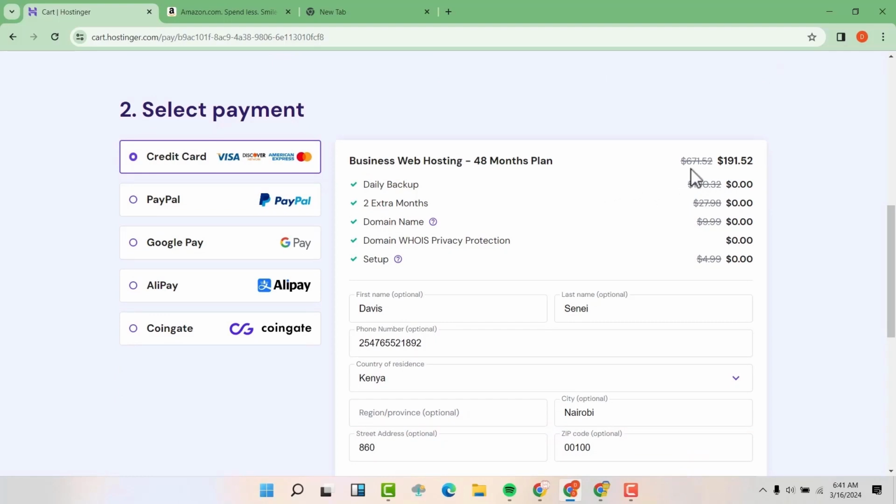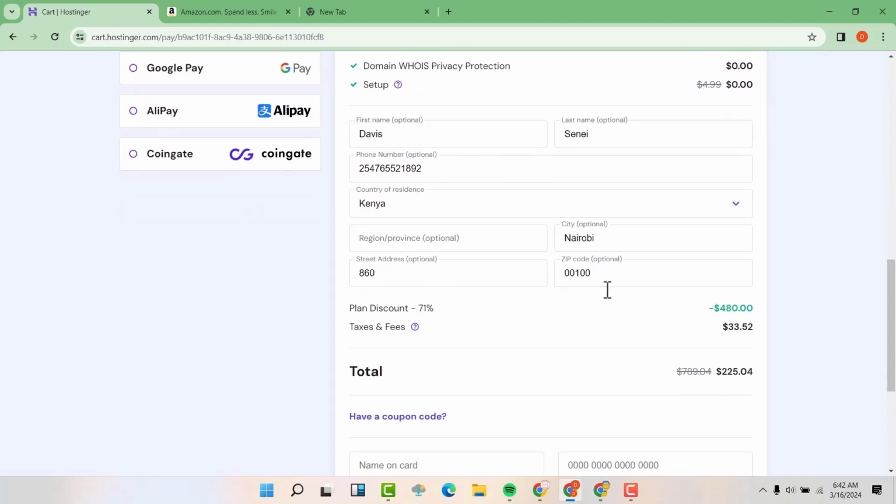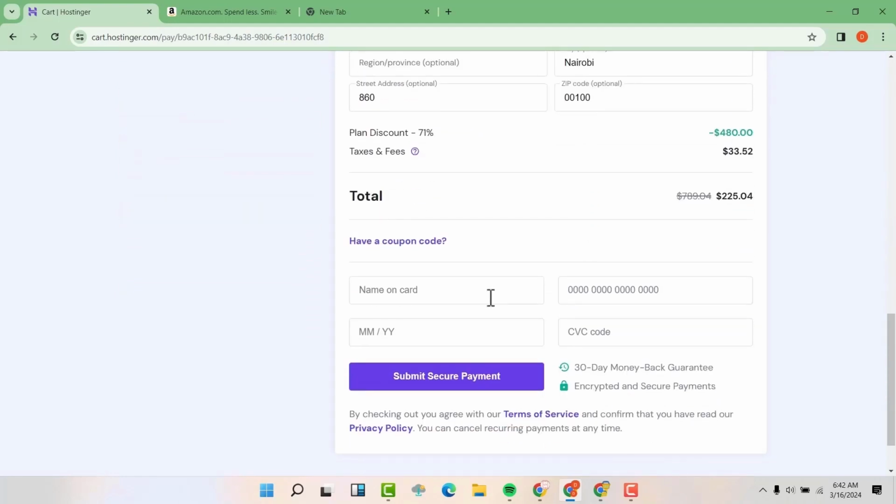Now you can see on your billing here that you would have paid around $671, but now you are paying $191.52. You have 2 extra months, you have a free domain, and you have WHOIS privacy protection, and you don't have a setup fee. So you're going to fill in these details. To pay, you're going to add your card details right here. Then I'm going to click on Submit Secure Payment.